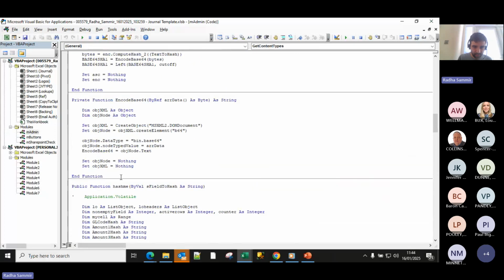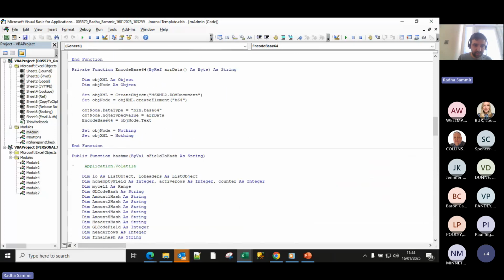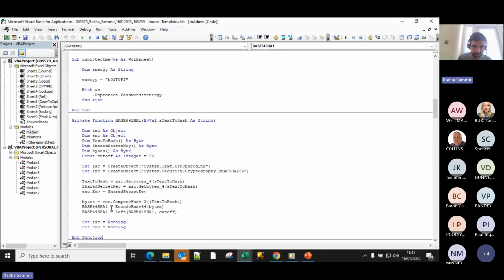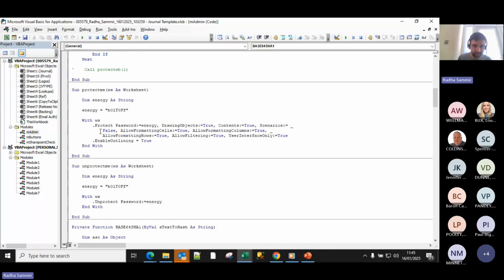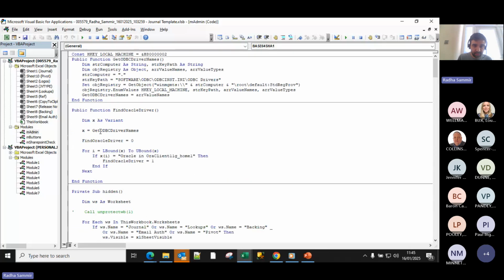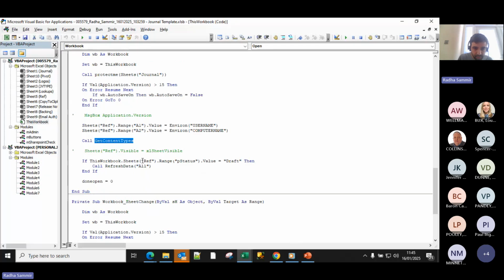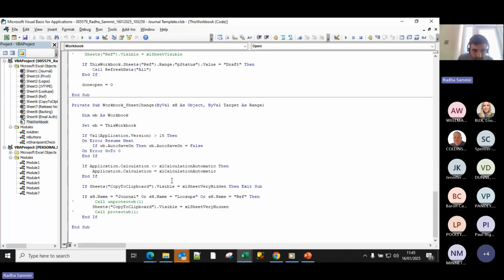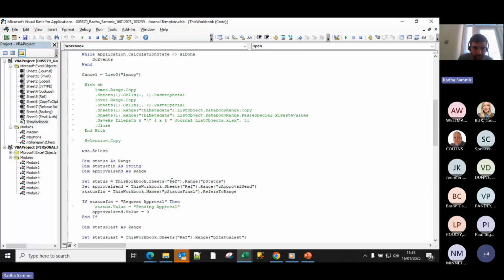That's all the stuff to do with creating the hashes on the amounts, encoding it to create the encryption for it, and that's all fine. Let's see, workbook sheet change, that's fine.